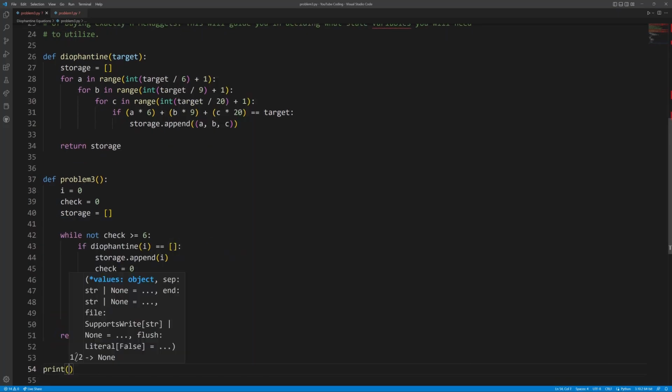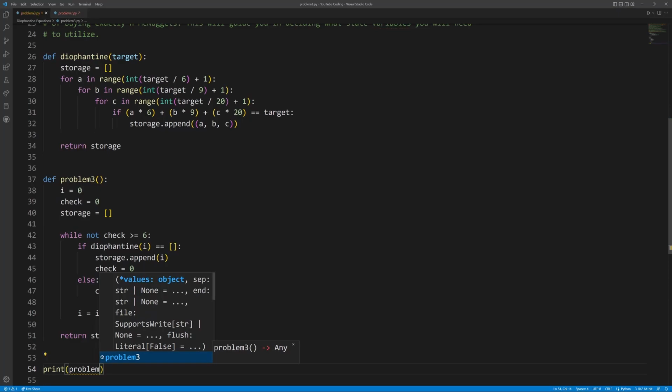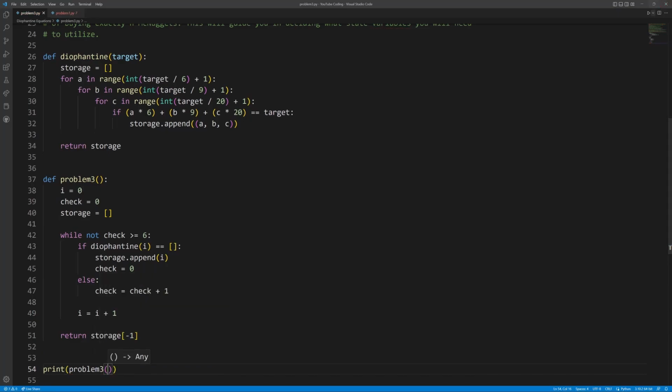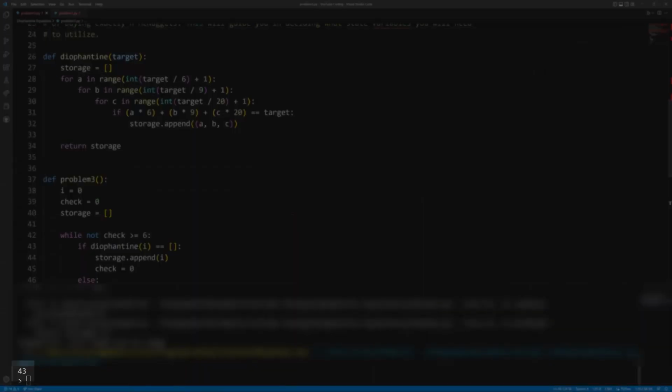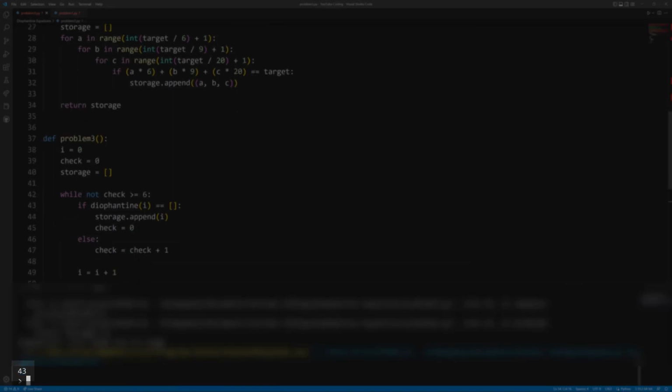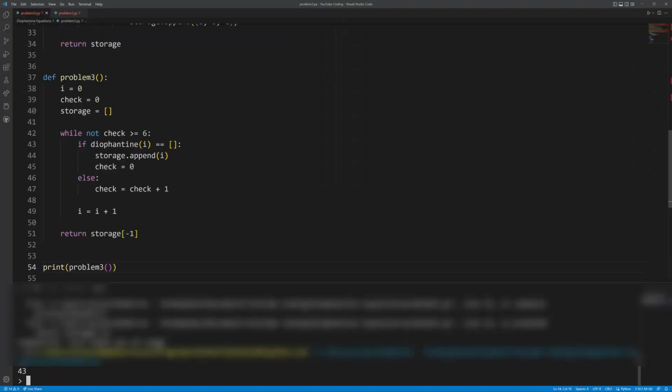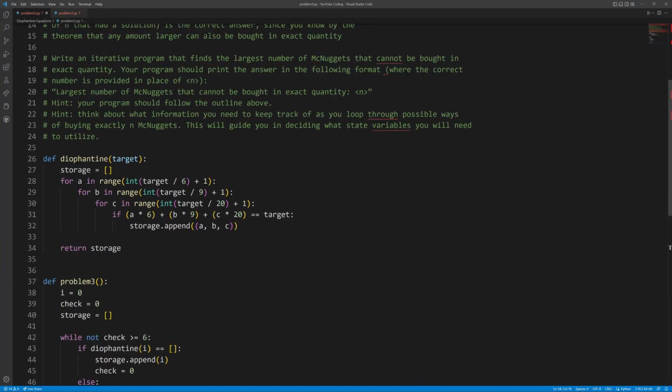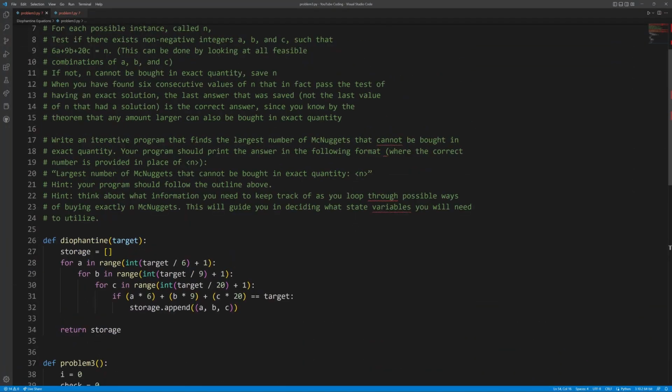Now let's print it out. So print problem 3. I will format it if it works. I will format it correctly. And look, we get 43. Brilliant. And now we can format it the way he wants us to format it, which would be right over here. Just copy paste that part.